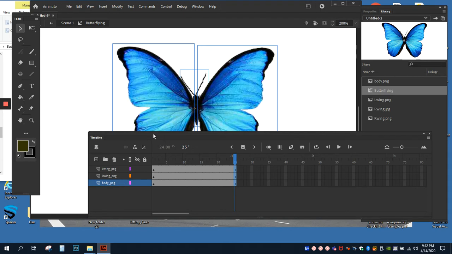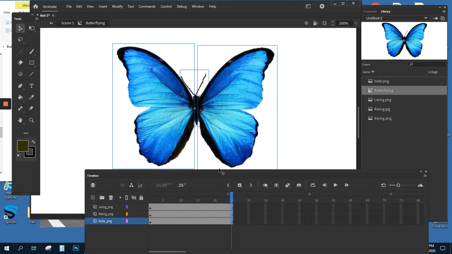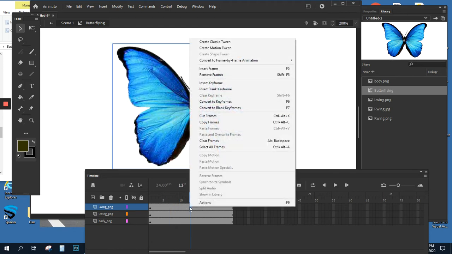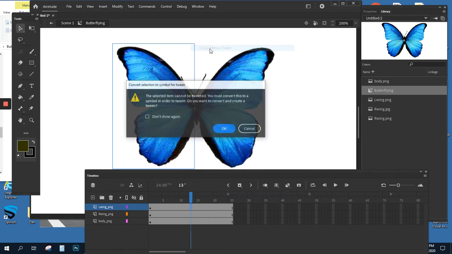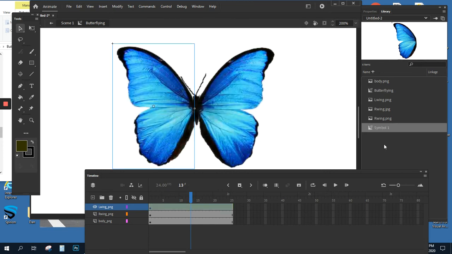The body I'm not going to change. I'm not going to do any action on that. Now when I select this layer, it doesn't matter what frame you're on. Do a right click and create a motion tween. And it's going to say, do you want to convert this to a symbol? It can, yes. So it has another symbol.